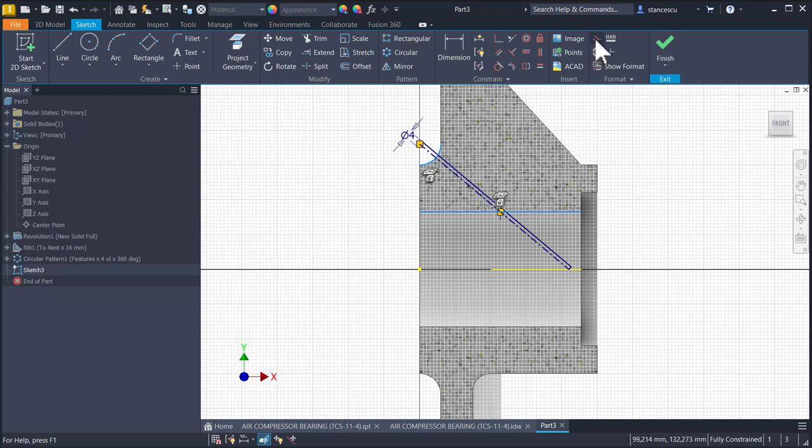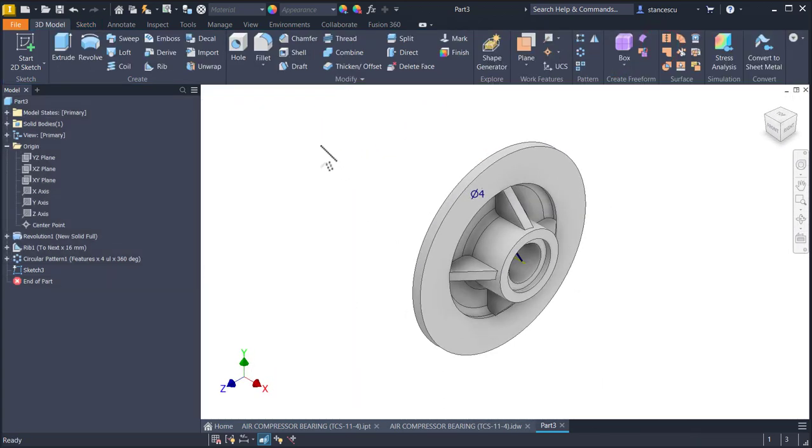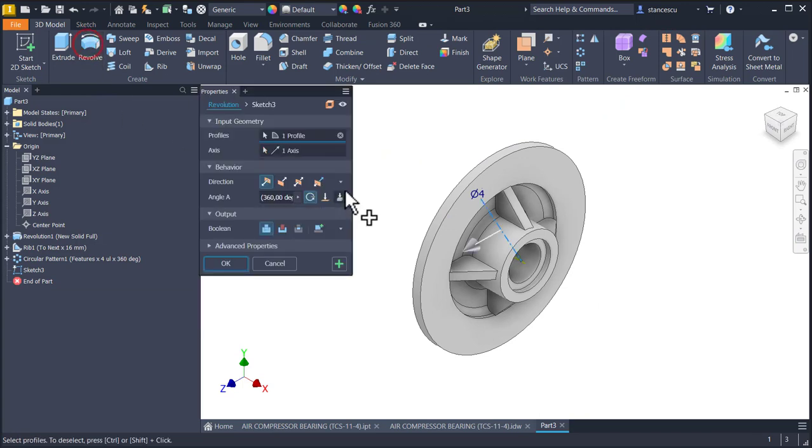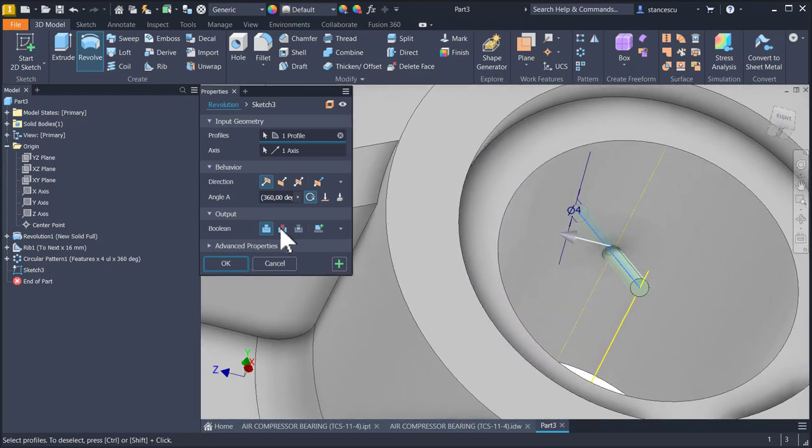make this construction. Why, my friends? Why do I hide this? Because they fragment the area we want to use. Finish sketch, revolve. You see, everything is selected already. All I have to do is to apply cut.